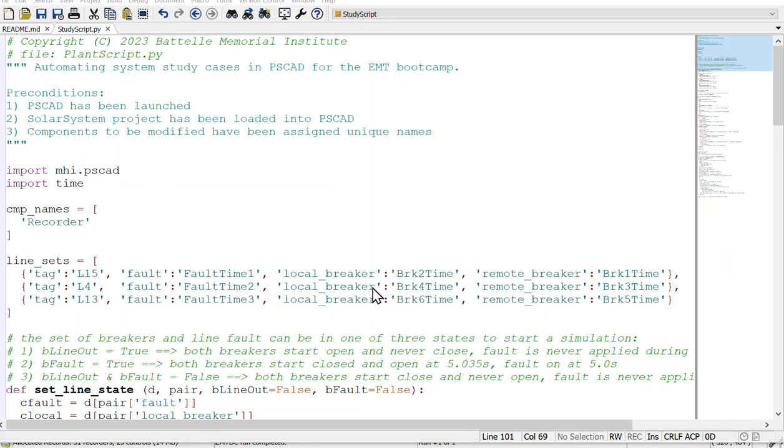So here is the study script that automates it. I don't want to leave that in the comment. It should say study script. So we'll take care of that. I have three lines to manage here. There's one out of bus 14 to bus 15, one to bus 4, and one to bus 13.